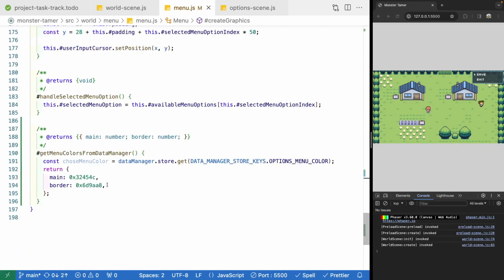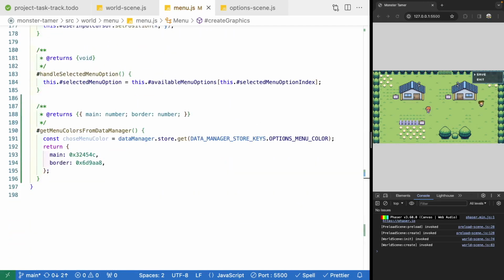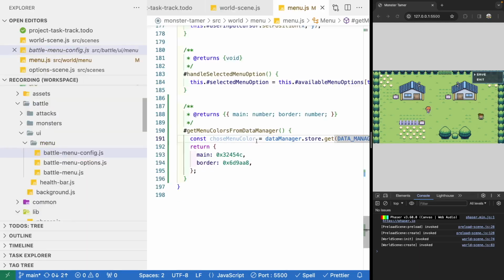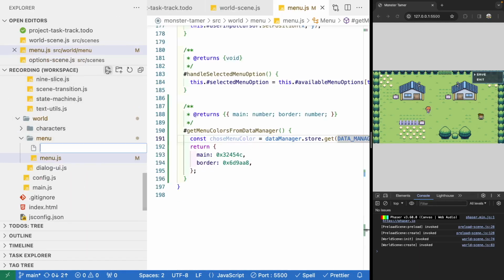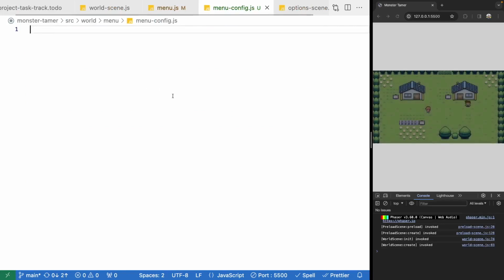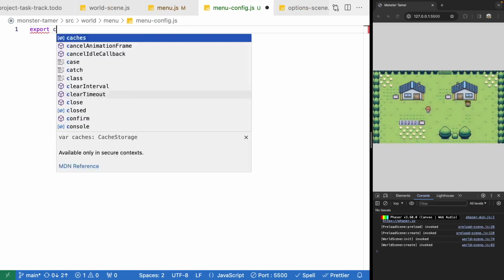All right, so then what we want to do is define our color schemes that we want to use for our various menu options. To do this, we're going to make a new file, and we're just going to call it menu config.js. And inside here, we're going to export a const.